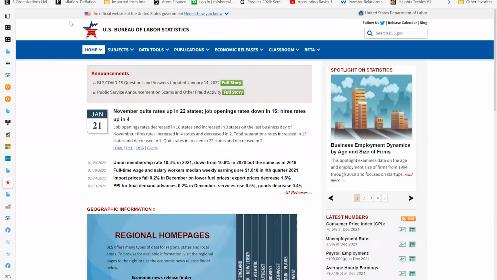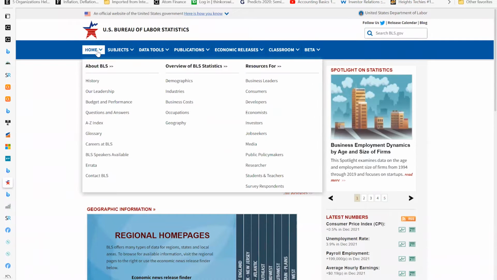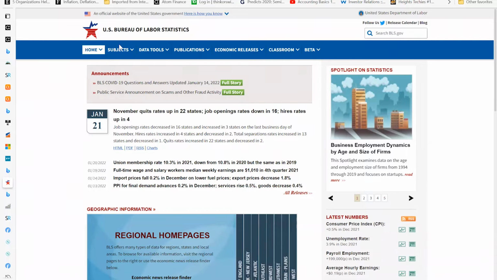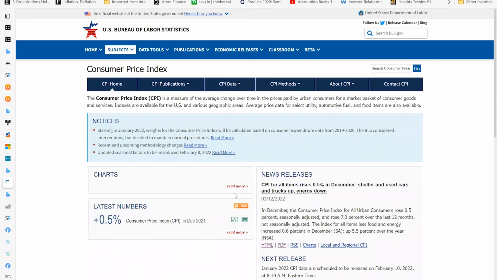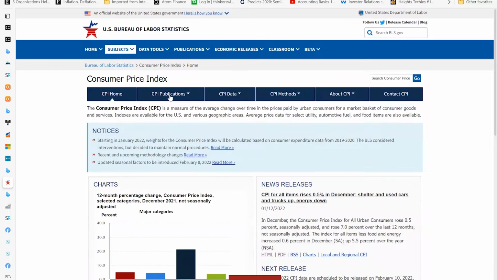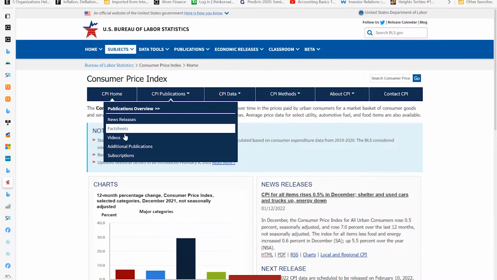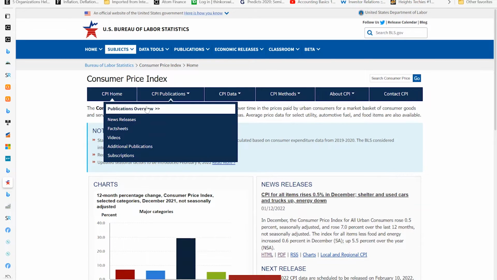I need to understand the state of the consumer so I can make better decisions. U.S. Bureau of Labor Statistics. Once again, that's another place where you get the official data. I think this is maybe where they give the consumer price index. Let me see if they give the full table. I think it's here.